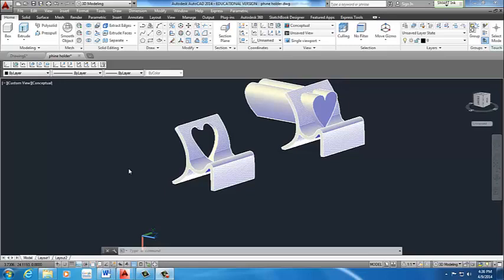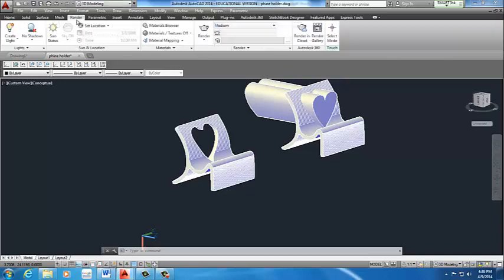Okay, basically we already designed the part, which is the phone holder, but we're going to render it. To render, I would recommend using 3D modeling. We go to our render tab. Hopefully it opens up. There's a few options here.